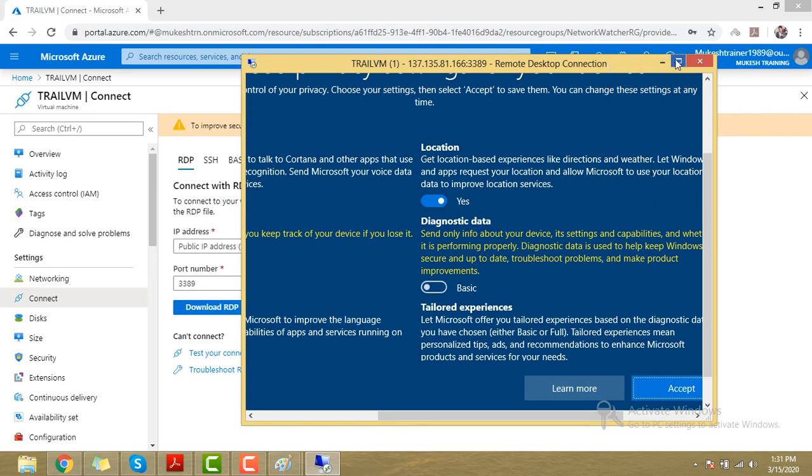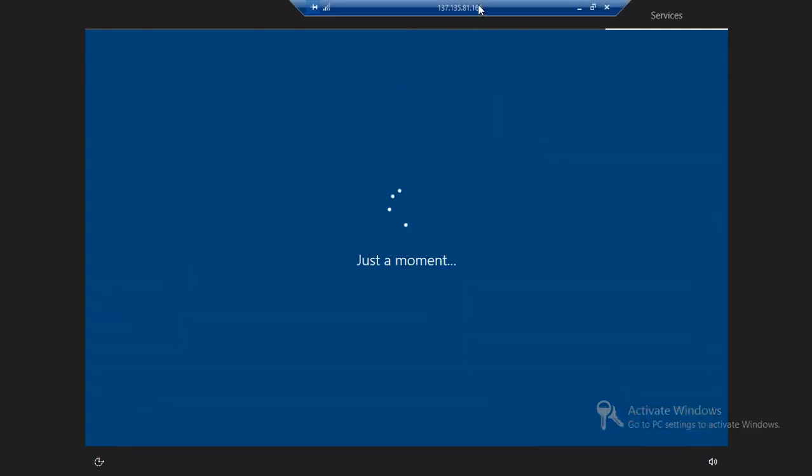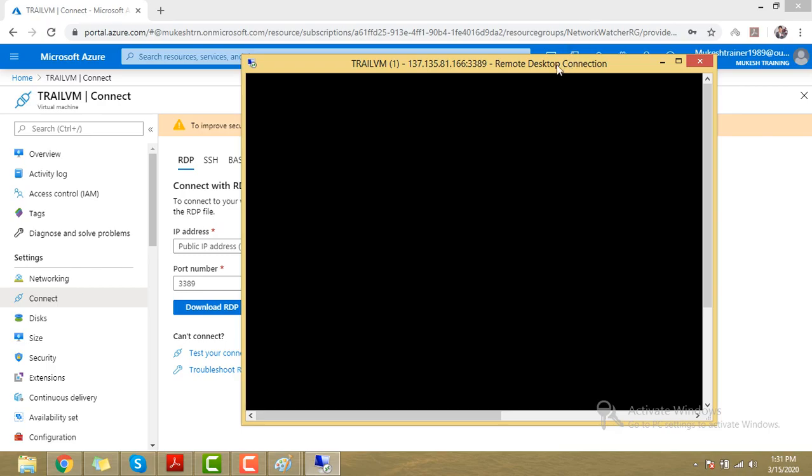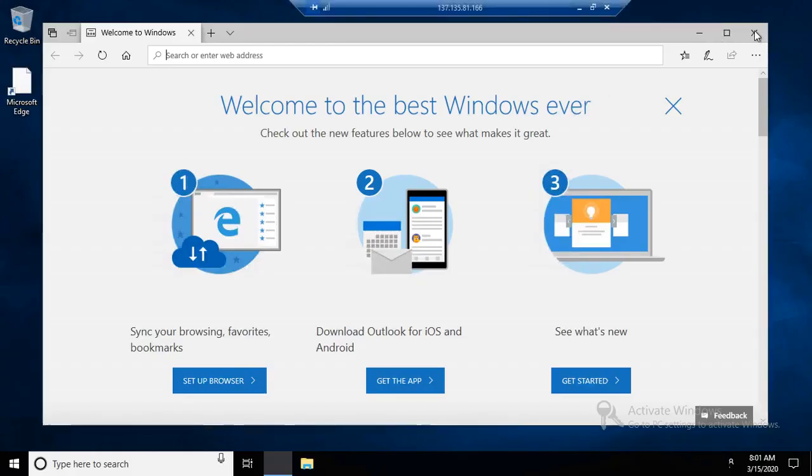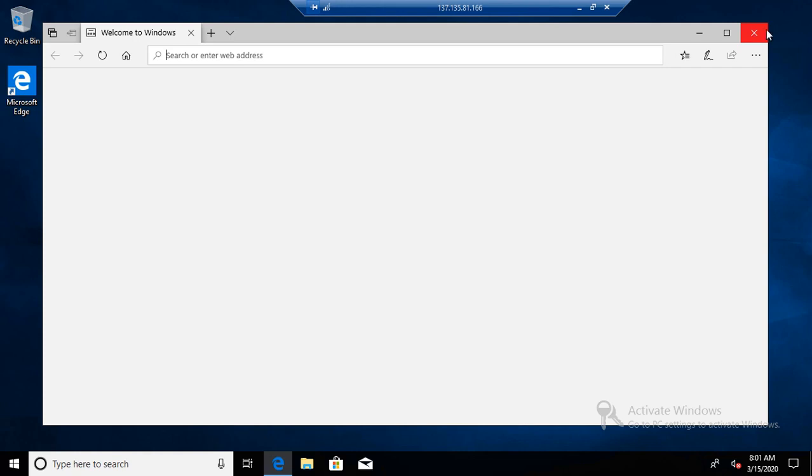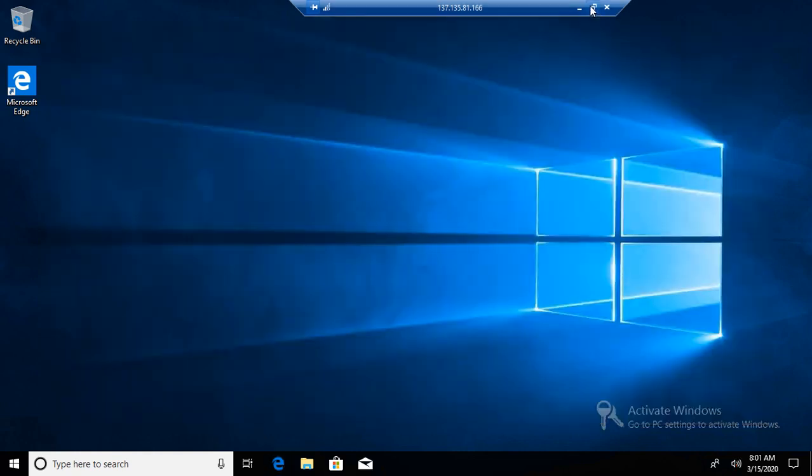This is our virtual machine here. We can access those services and it is almost ready right now. So you can see this is a Windows 10 machine in front of us.